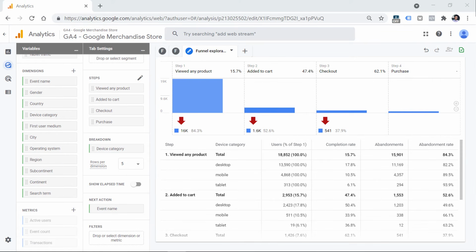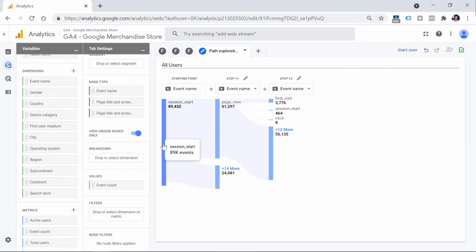And then let's take a look at one more exploration technique, which is path exploration. To start it, you can click on a plus icon right here and then select path exploration. Here you can see what kind of actions your visitors are doing and in what order. In the older version of Google Analytics, you could also create some flow reports. However, they were much more limiting compared to path exploration.